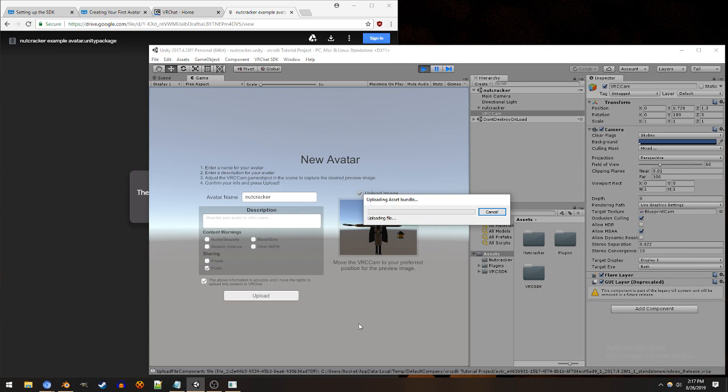And then click upload. This should take a short time. You go and check the future-proof publish button in the settings.